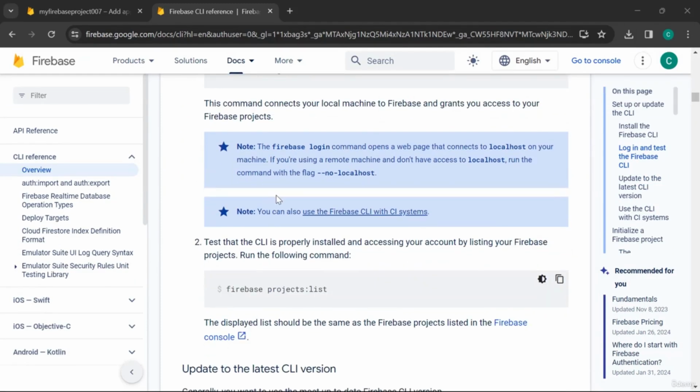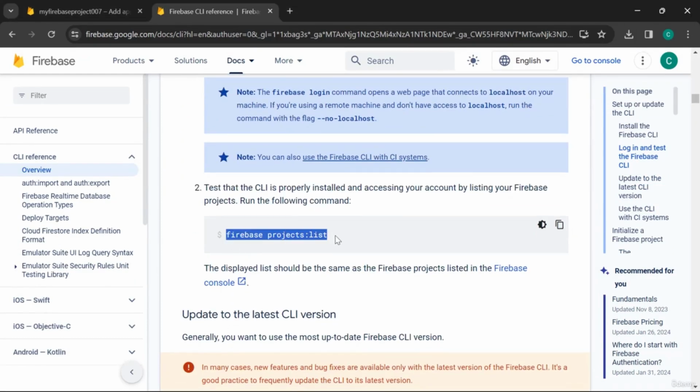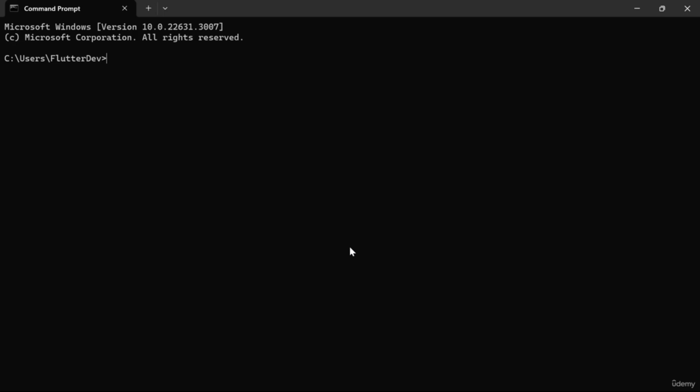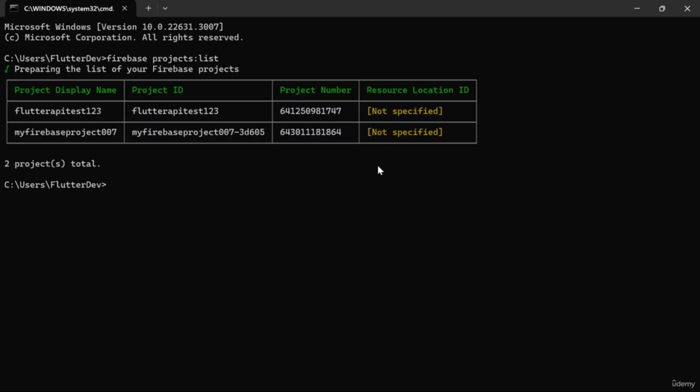So now let's navigate into the docs and let's use this command. Copy this and paste it in your terminal or command prompt, alright? So this will list the projects in our Firebase account that was logged in previously. So we have these two projects over here, so everything is working fine.